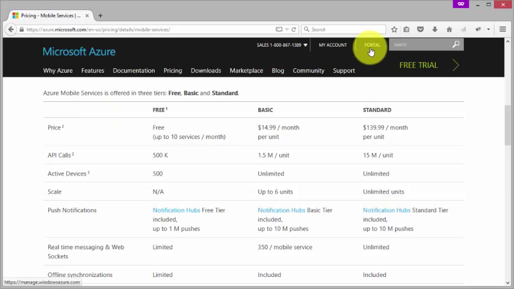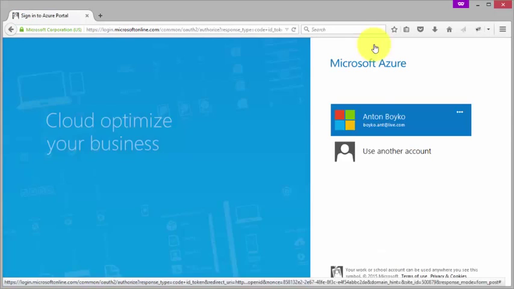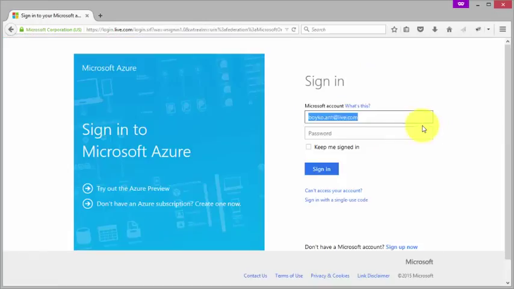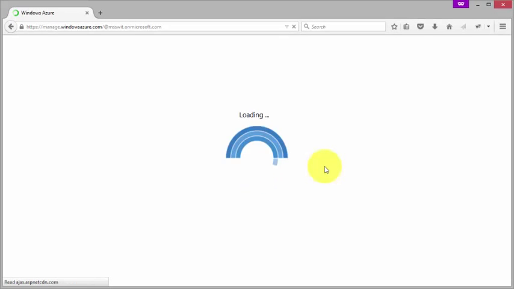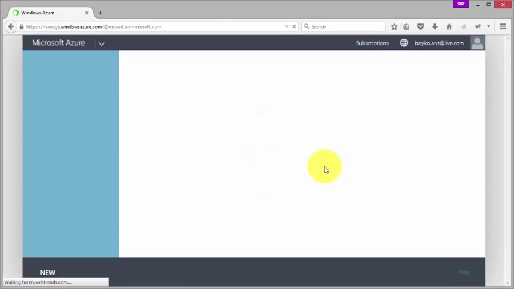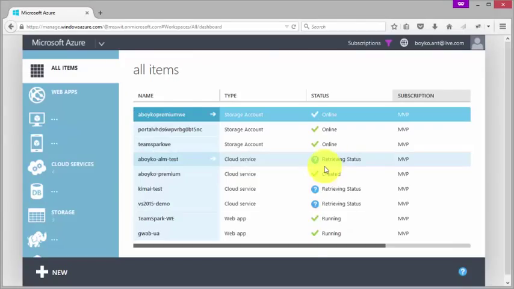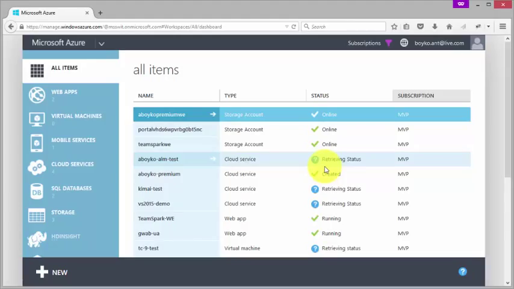So now we have this portal button here. Let's go to the management portal. Here we need to pass authentication using our Live ID. Okay. Sign in. And here you will be able to see my Azure portal. Now it will load all resources.